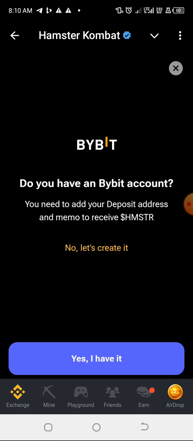Then it's asking, do you have a ByBit account? You need to add your deposit address and memo to receive Hamster. If I don't have, let's create it. No problem. That means they will give me their referral link. I'll use it to open it. But if I have, I'll just click yes, I have it.